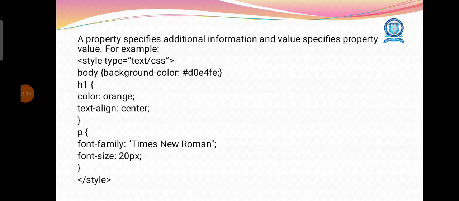So this is a coding example. We have mentioned various style attributes we have included to apply in our HTML web page. We have started with the tag style. Then we have applied the body background color. We have mentioned the color code.